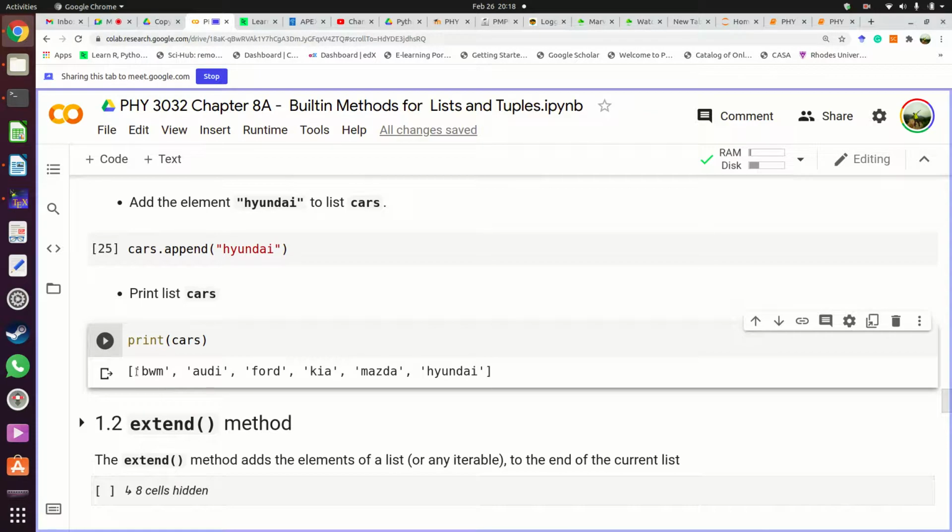So here you have it, with BMW, Audi, Ford, Kia, Mazda, Hyundai. All these items were added one at a time. So we had to do append several times. Is that clear?